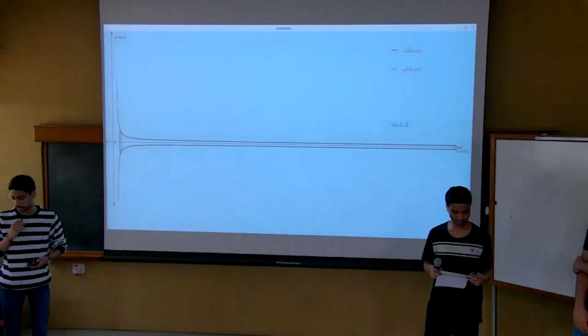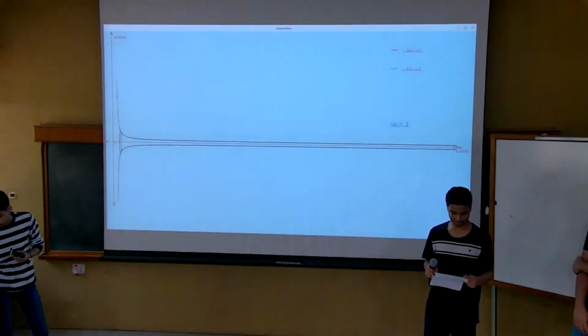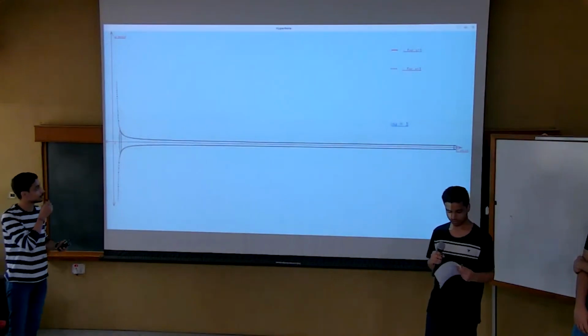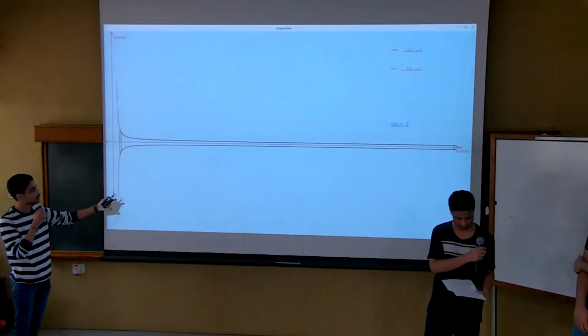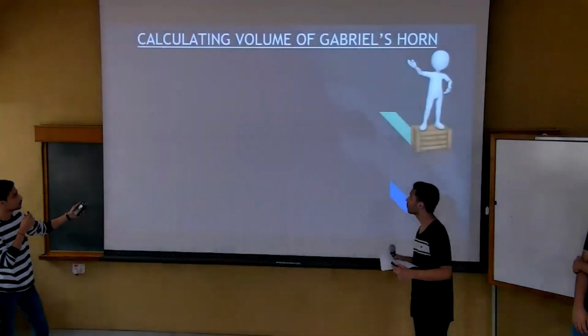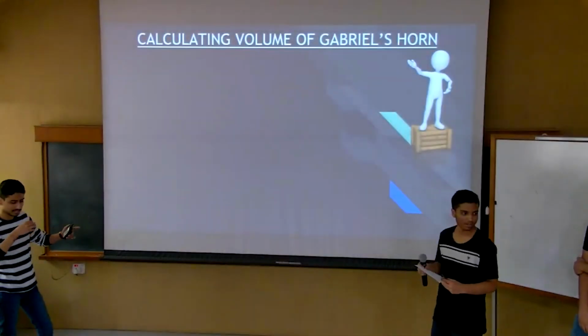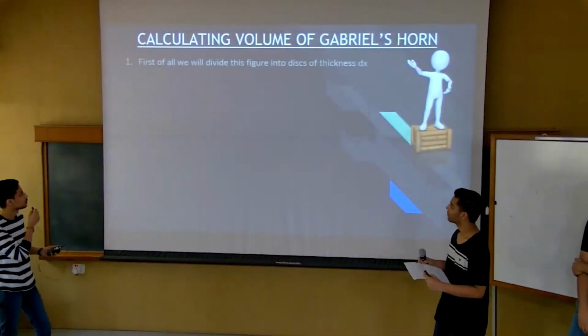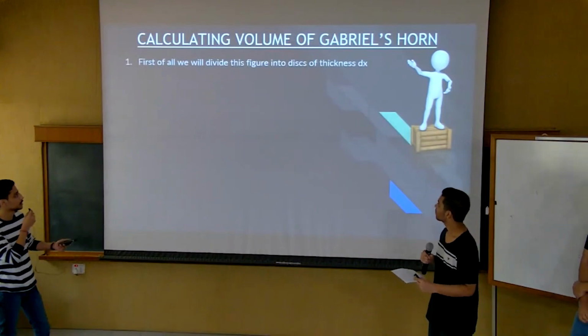So far, many arguments have been put forward. Wait. Let's try to calculate some of the parameters relating to this horn. Many arguments have been put forward for what? Yeah, that is the advantage. First, we will try to calculate the volume of this Gabriel horn.